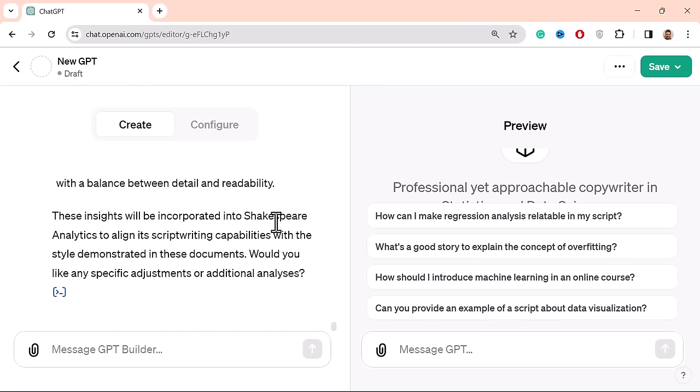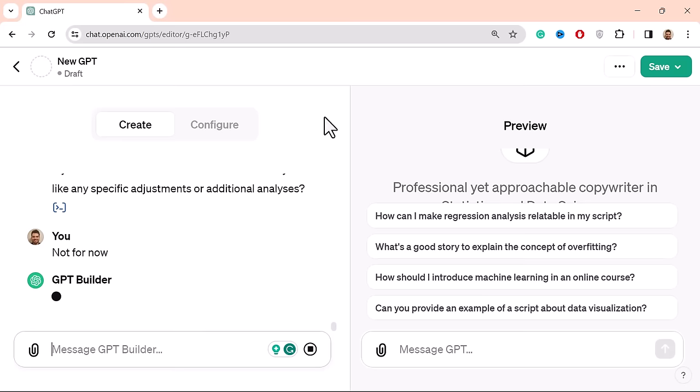These insights will be incorporated into Shakespeare Analytics to align its script writing capabilities with the style demonstrated in this document. Would you like any specific adjustments or additional analysis? I would say not for now. Or better yet, okay, not for now. Should be fine. I think it should be clear how this is actually working.